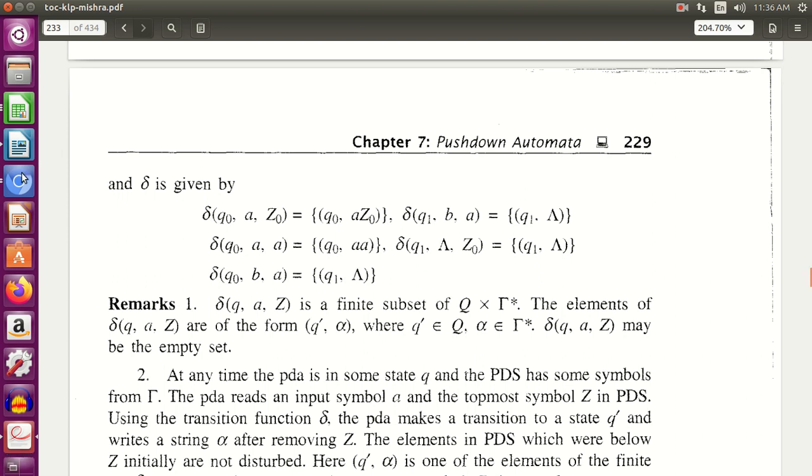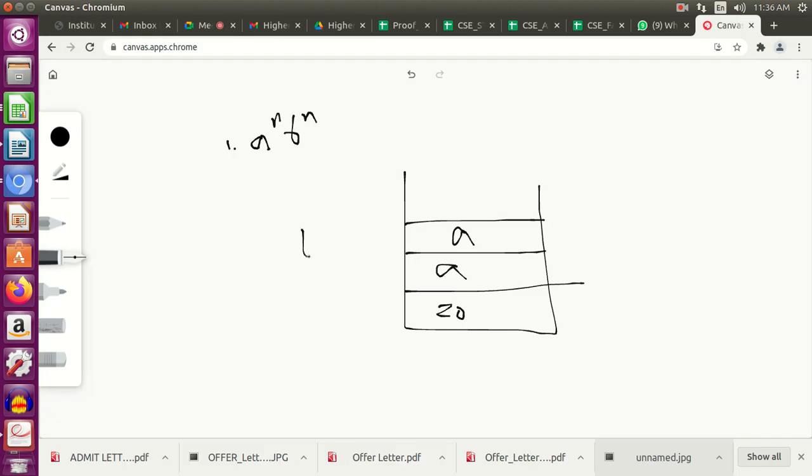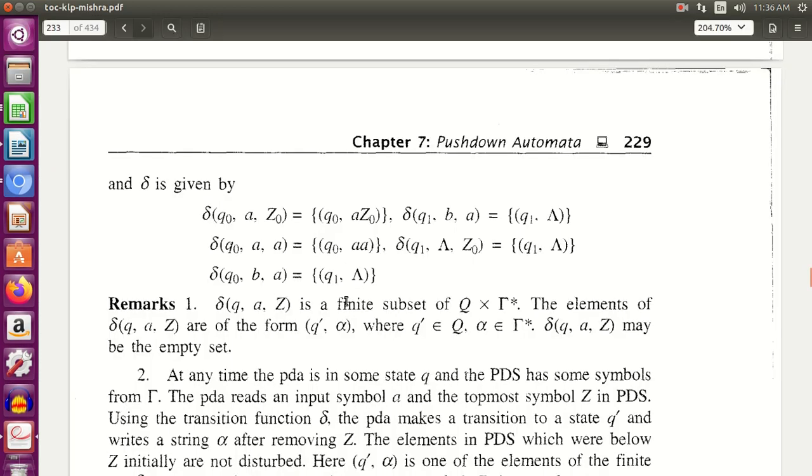And on moving to the next state, whenever I am getting a B, I pop an A for every B I get. So if I go to this figure, suppose I get a B, what will I do? I will pop this A. I will pop this A for a single B I get. After that, what else do I have? Suppose I am in state Q1. Remember that I have made a state change. I am in state Q1.